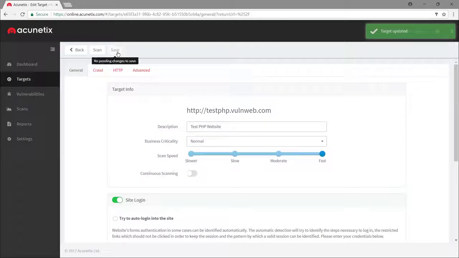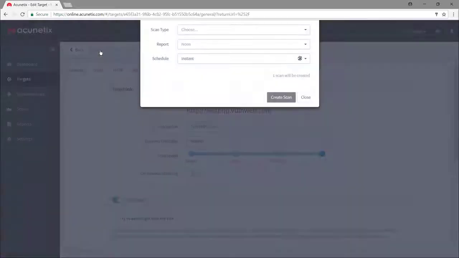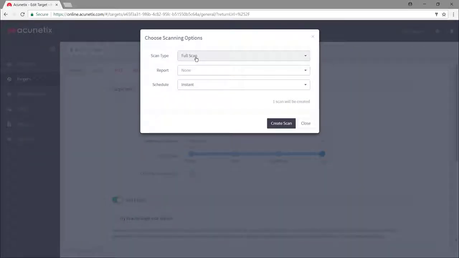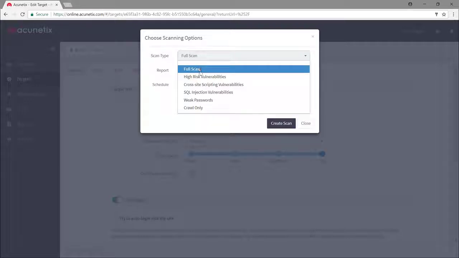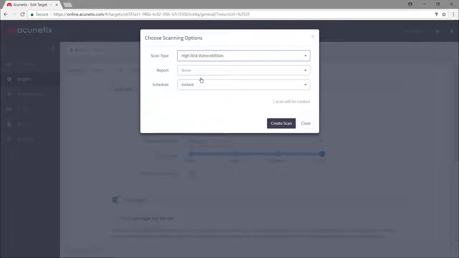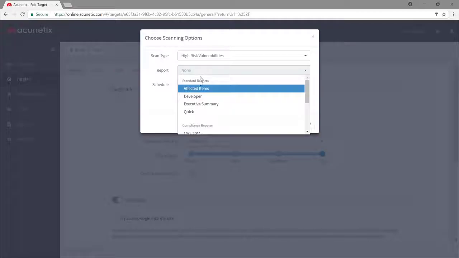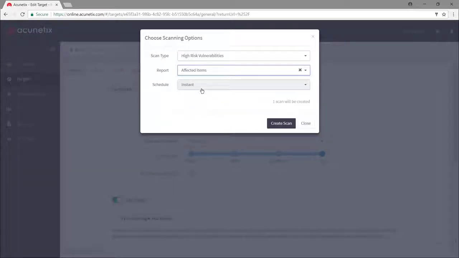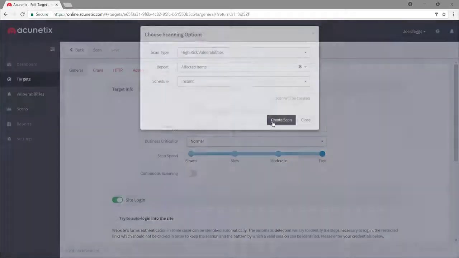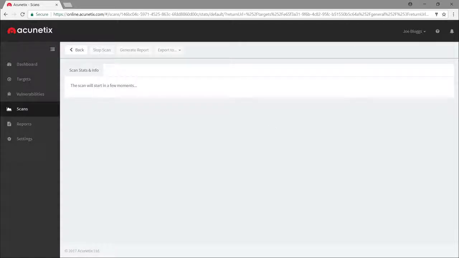Once you're ready to scan your target, you can pick the type of scan you want to run. A full scan will test the web application for all vulnerabilities, and you can also narrow the scope of a scan to only scanning for specific vulnerabilities by either choosing one of the built-in scan types or creating your own. Next, you can configure Acunetix to generate a report once the scan finishes. And finally, we can schedule the scan now, at a later date, or on a recurring schedule.